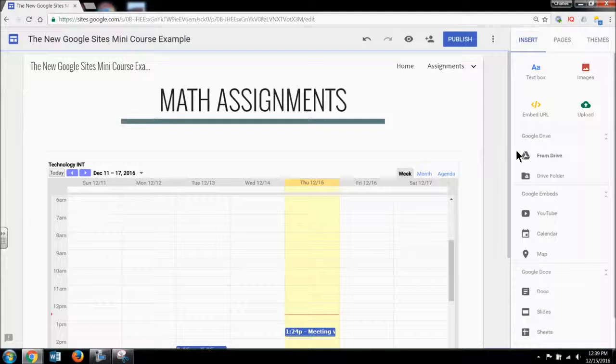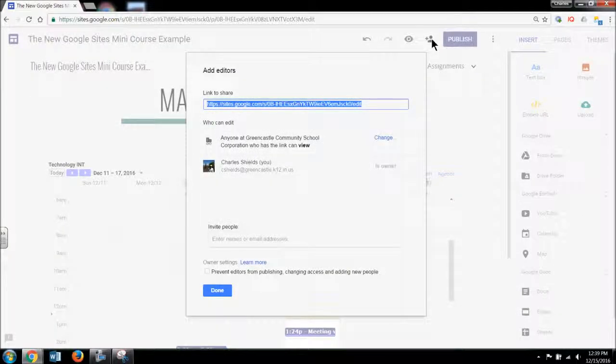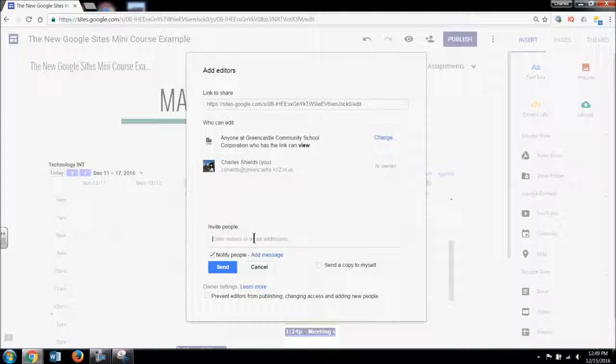Okay, a couple of things about your website. Obviously, you've created it. You have not published it. It's not visible on the internet yet. One thing you may want to do is add editors. Just like any Google Doc, you can add an editor, you can add a collaborator so that someone else can work on the website with you. You would simply type in the name or email of the person who you wanted to add as a collaborator.